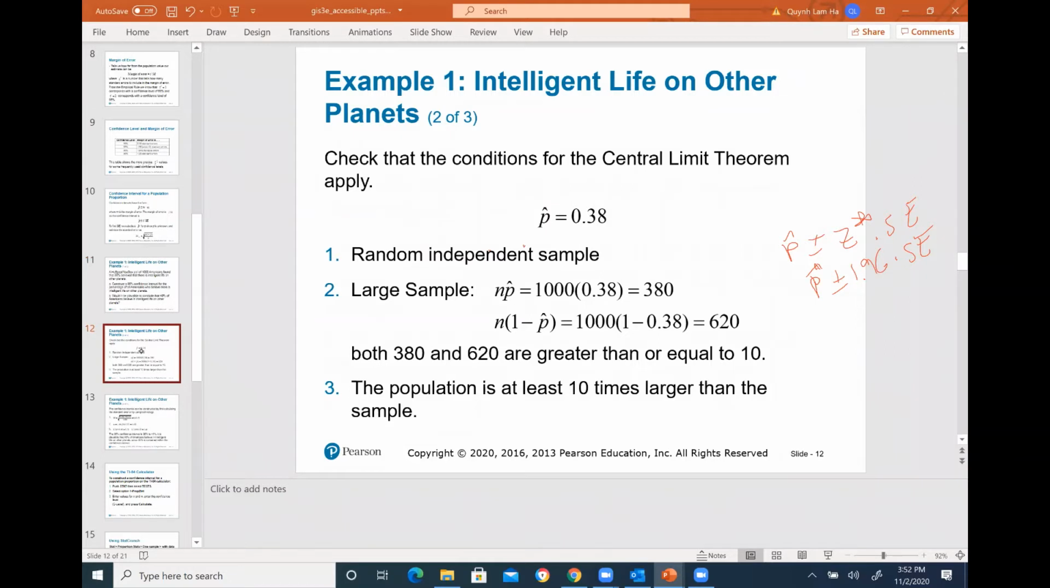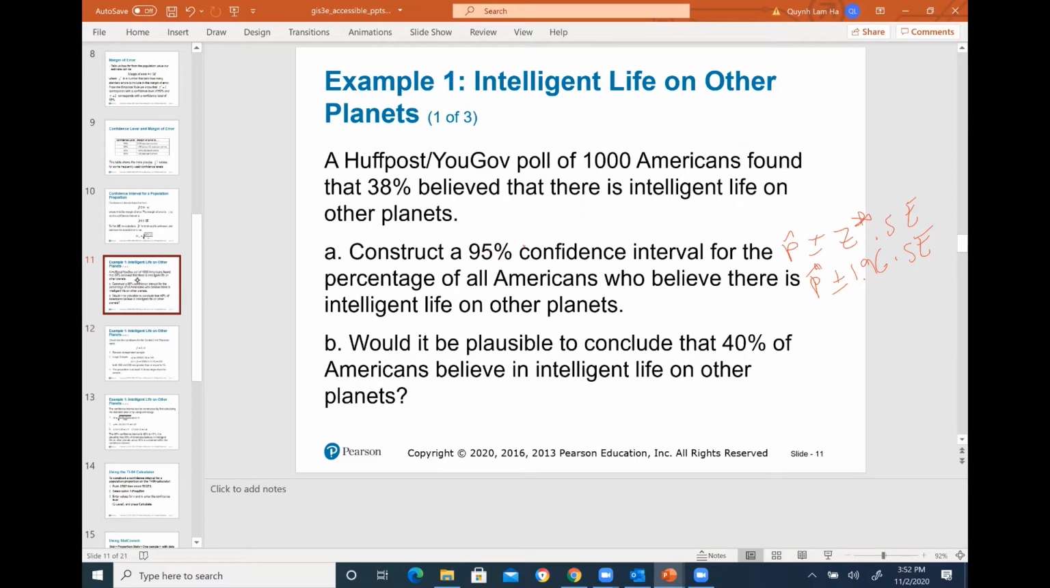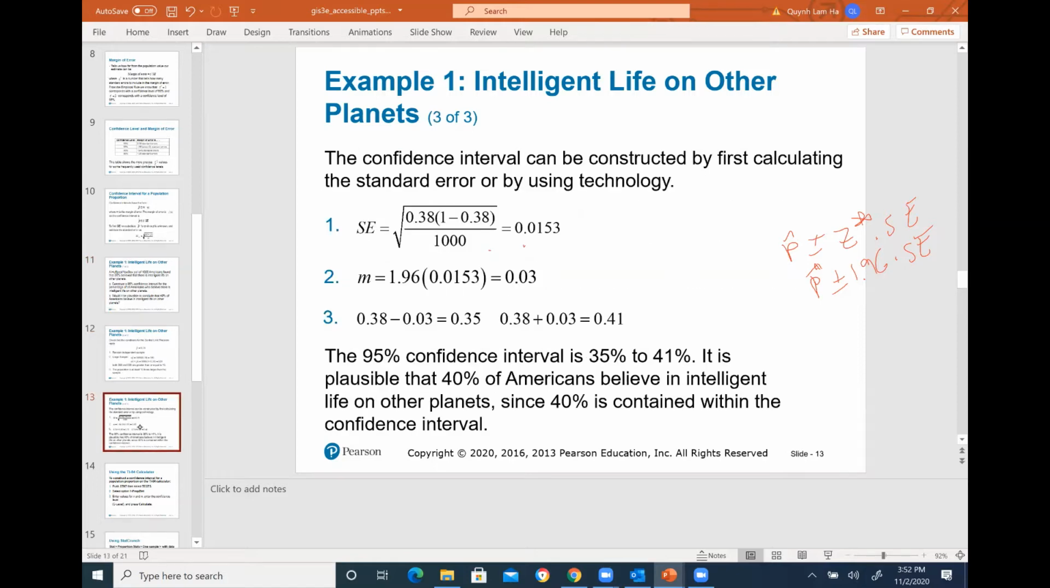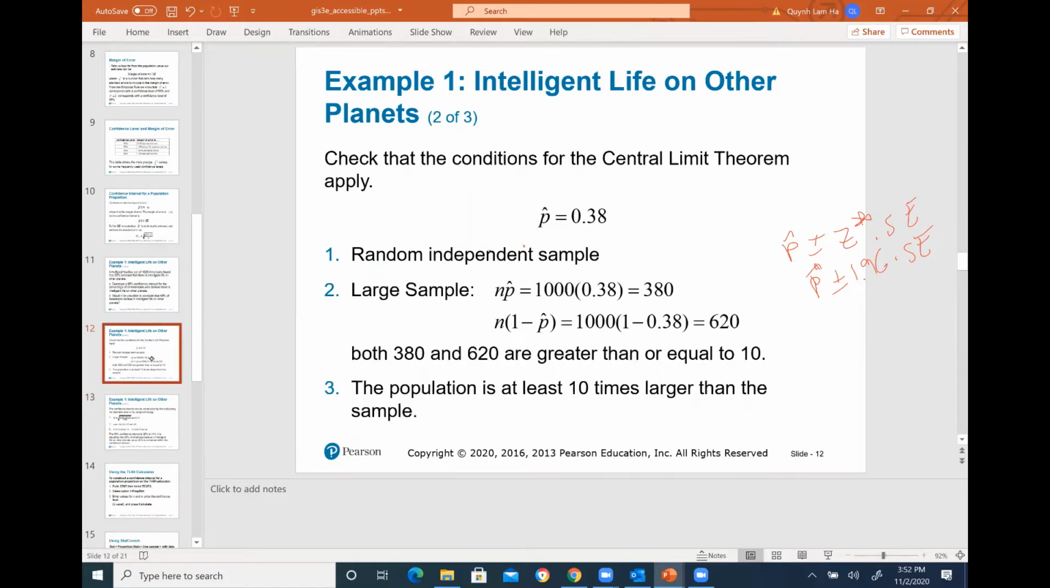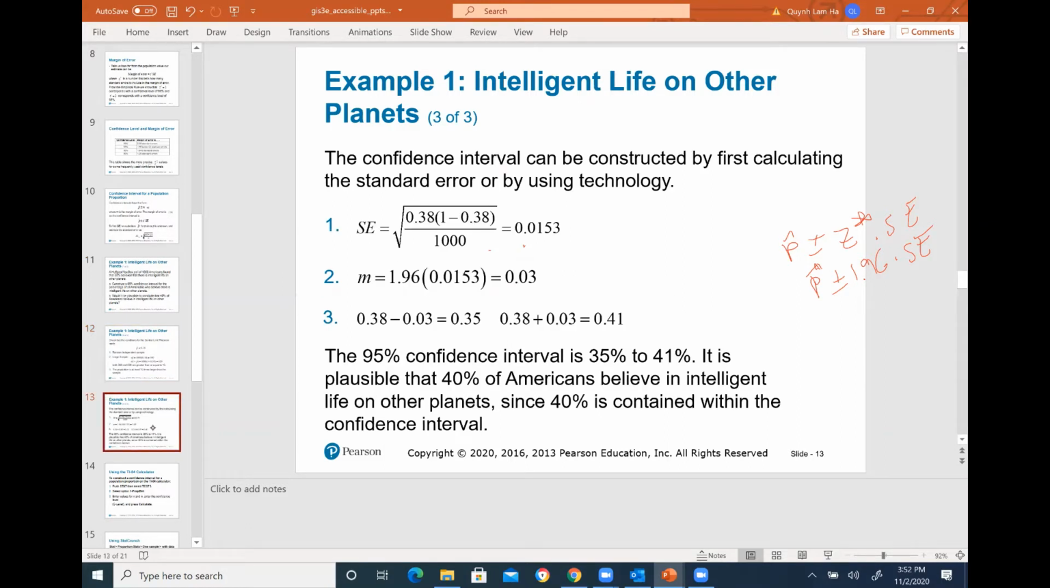So here are the steps for checking the central limit theorem, and we have p-hat is 38%. Let's look back at the problem. They gave us 1,000 as n and 38% as p-hat. So we have p-hat is 0.38, and we're testing the central limit theorem conditions, which are satisfied. Then we move to find the standard error.